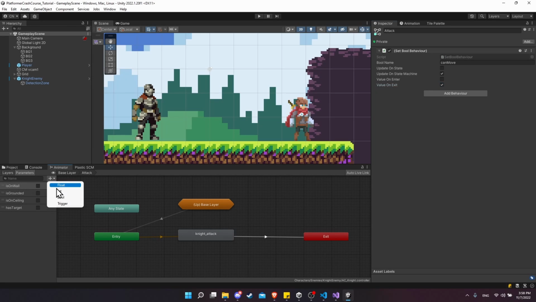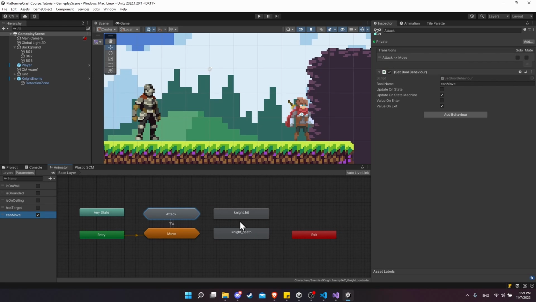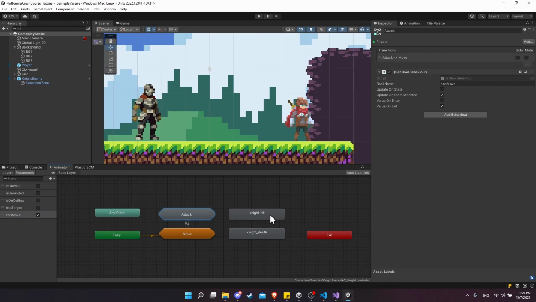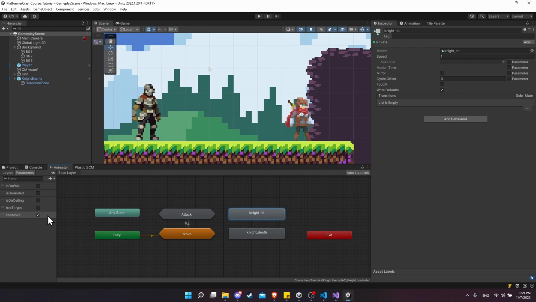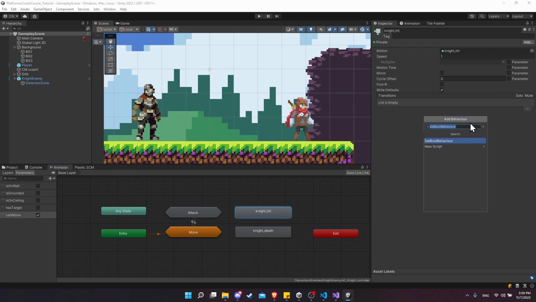So now we just need to add the boolean here to the list of parameters. So CanMove. This CanMove should actually be true by default, since at the start the knight is going to be moving. In advance though, let's go back to the base layer and add a similar boolean behavior to hit and death so that the knight can't move while it's being hit.